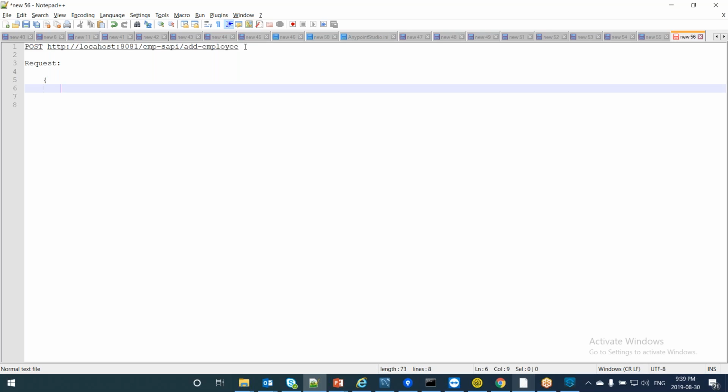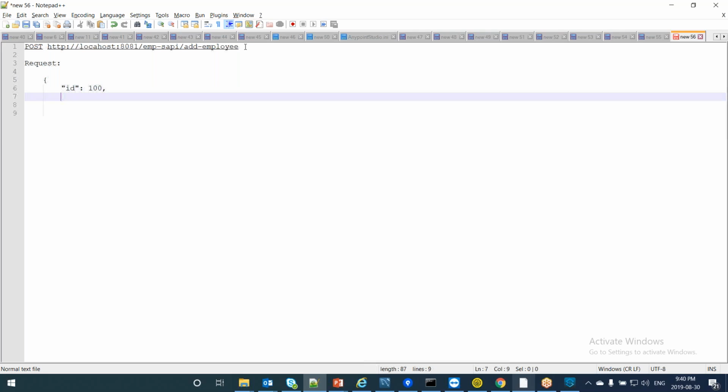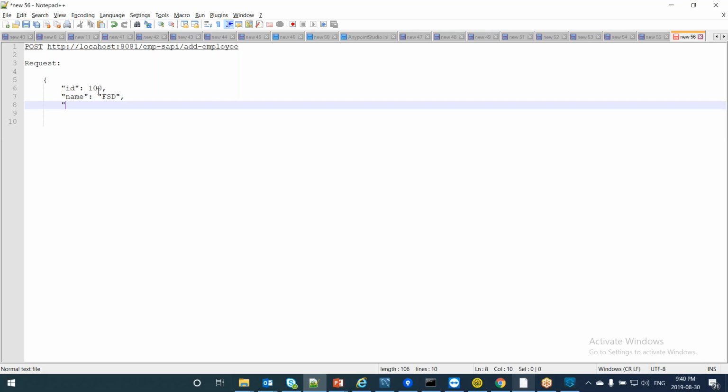Okay, so that looks like ID, some 100, and name. So I have shown you how a JSON object looks in yesterday's session. Okay, this always looks like this. If you would like to write a single object, we should write like this always. It won't change. Let me take FSD and status as active, an active employee for now.